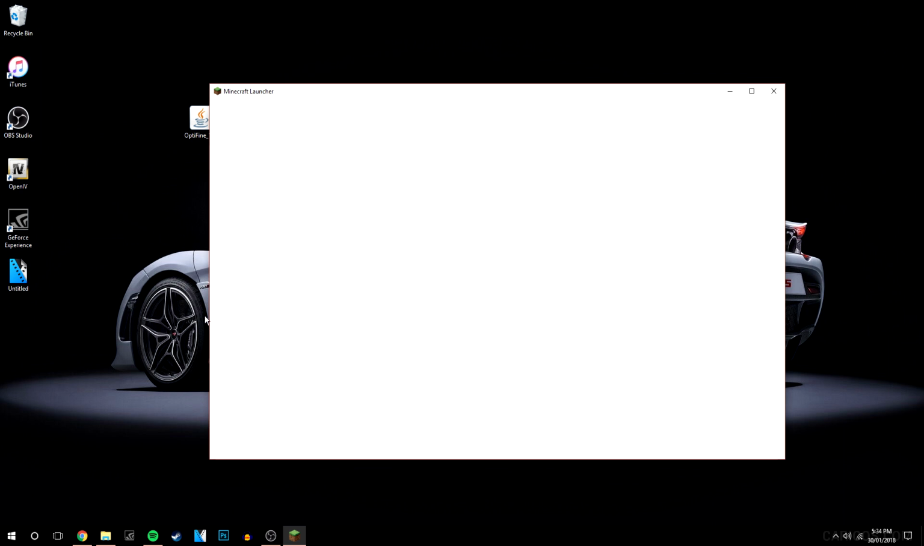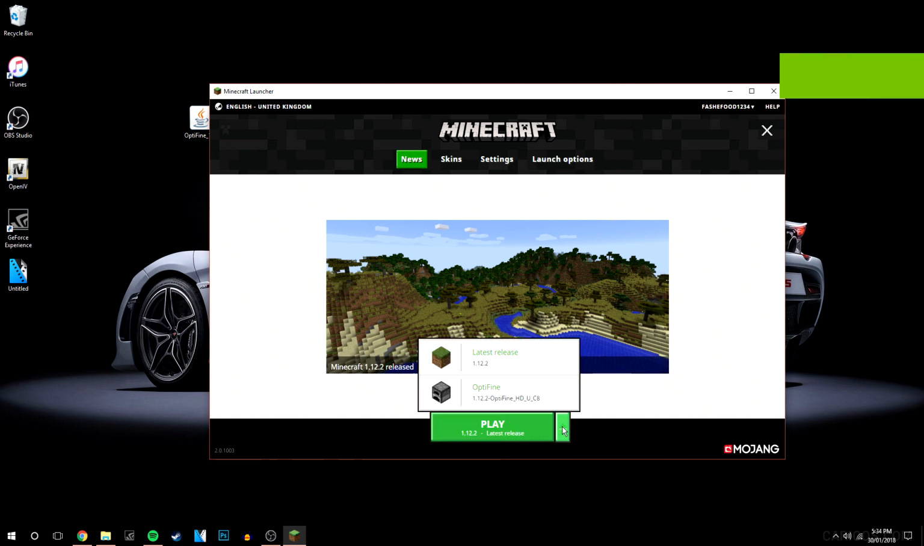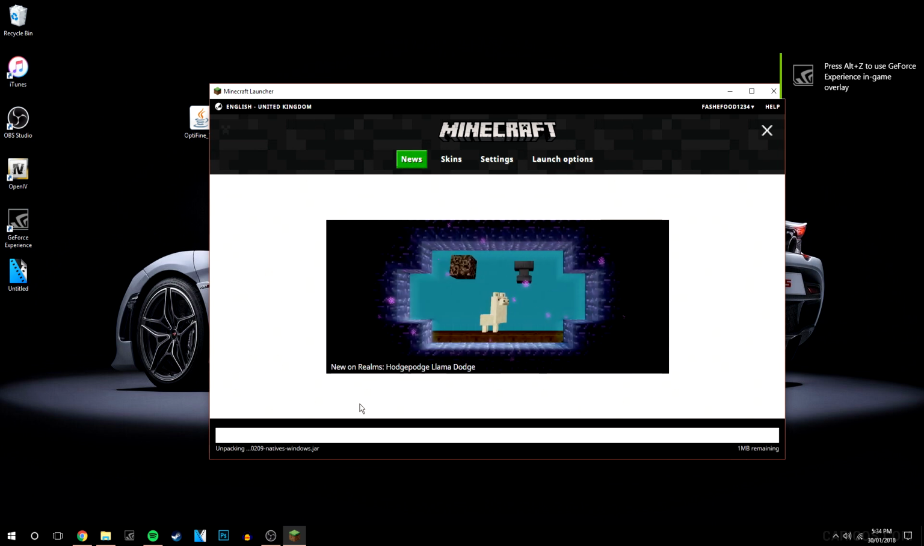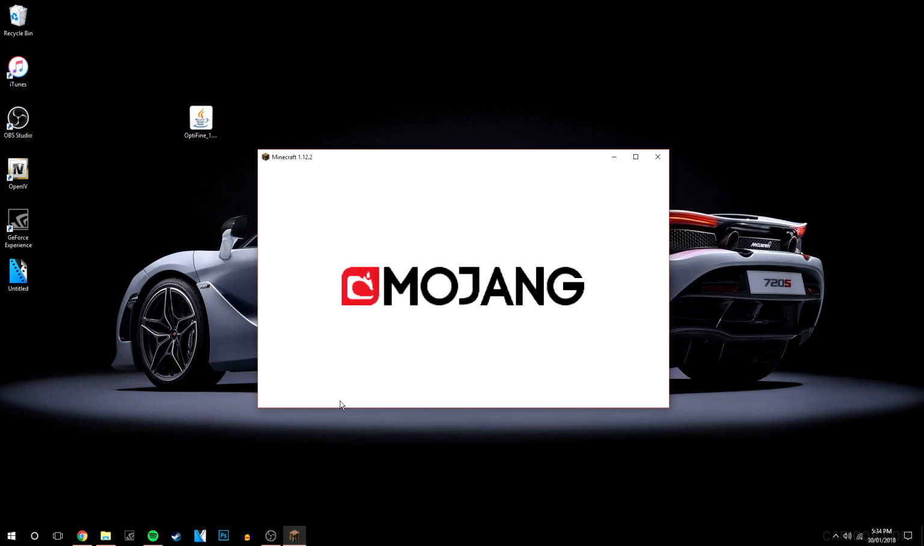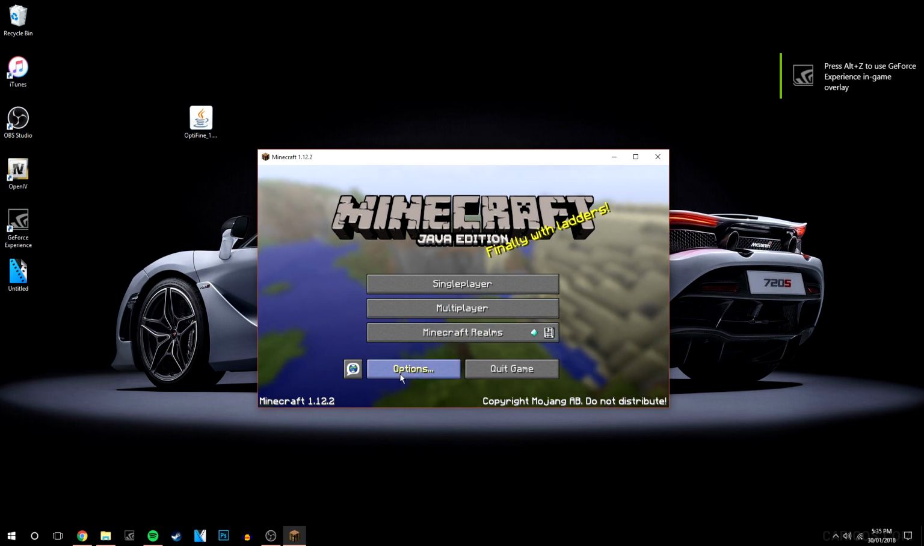So we're going to load the launcher, and what you want to do is click on this little arrow, and select the Optifine version you downloaded, and then click play. Okay, and then you'll be running the latest version of Minecraft with Optifine installed.